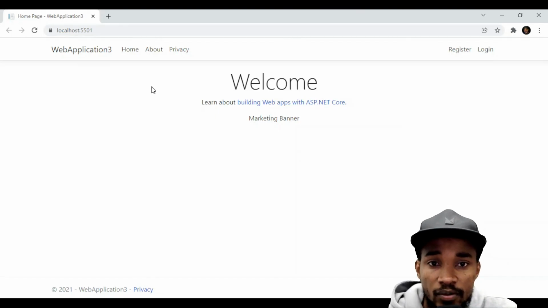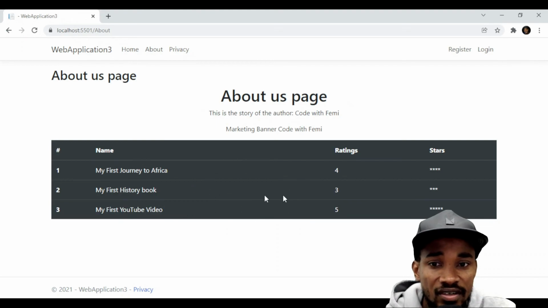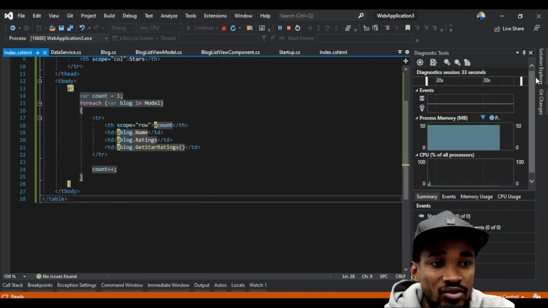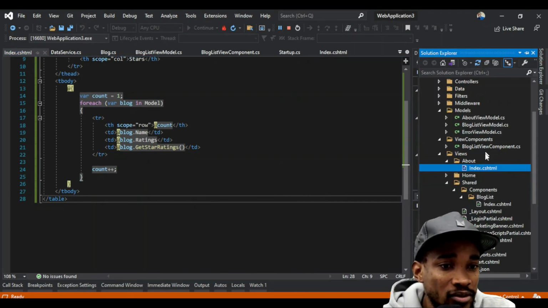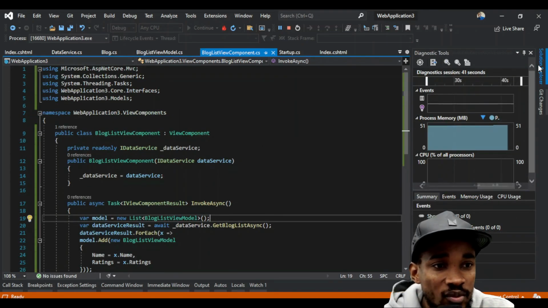The app is up, you can see right there. And if we go to the about us page, you can see that we've got our table showing up now for the view component, and that is beautiful. You can see that things are really making sense now. And the good thing about this is that I don't have to worry about rewriting the same thing over and over again. I can just call this view component anywhere I want to.